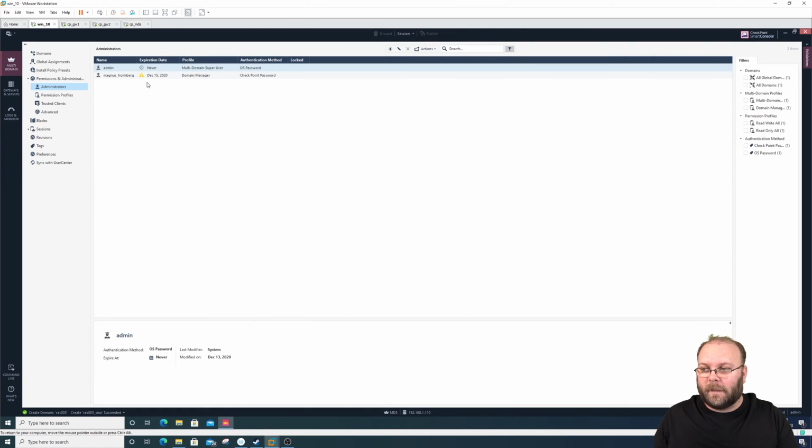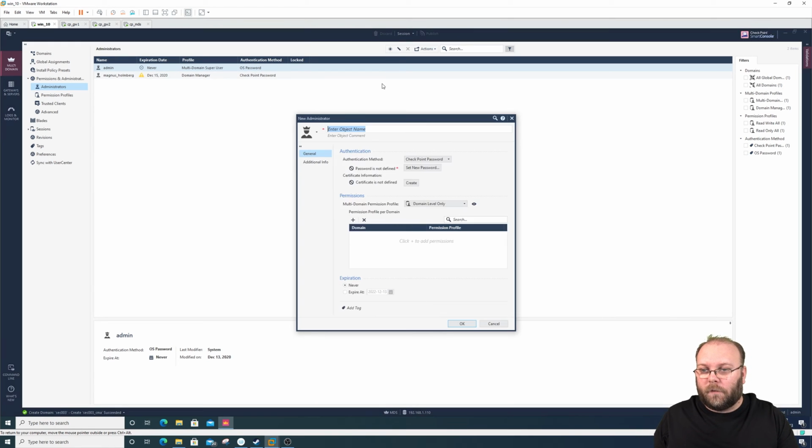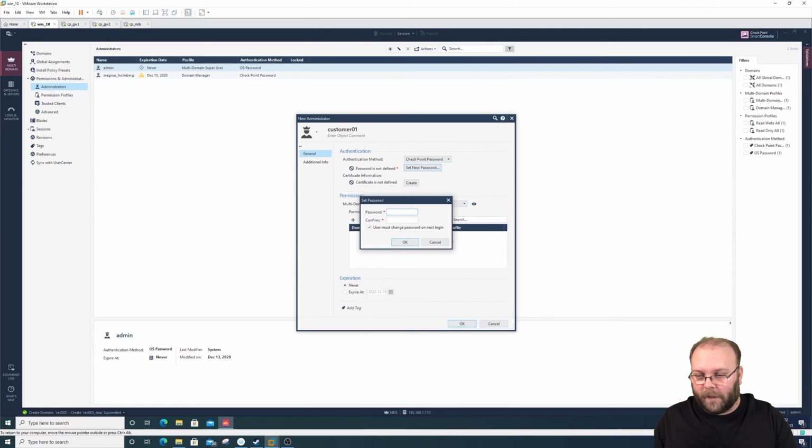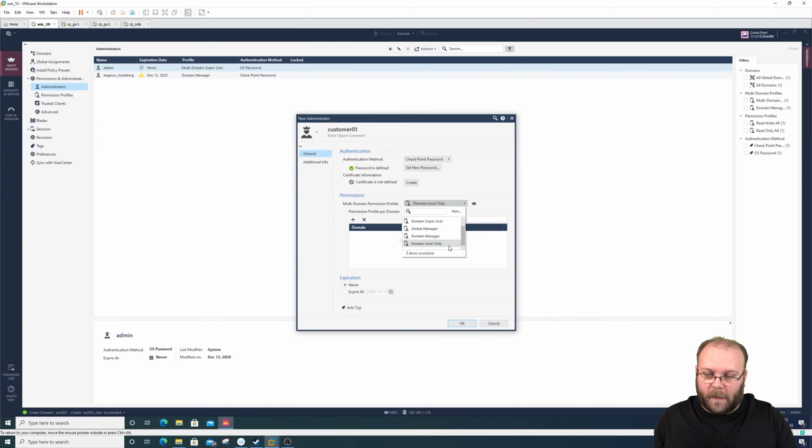And you see here that it's listed that it has an expiration date, and it's yellow because it's so close, there are not many days until it will expire. So you have an alert that will be visible for at least admins. So if we create one more, just to show you the difference. So we have customer 01, and let's put checkpoint as a password. And in this case, we will have domain level only. So we will have a specific user that will only be able to access the specific domain and not the MDS part.